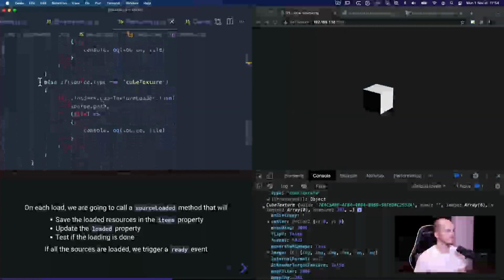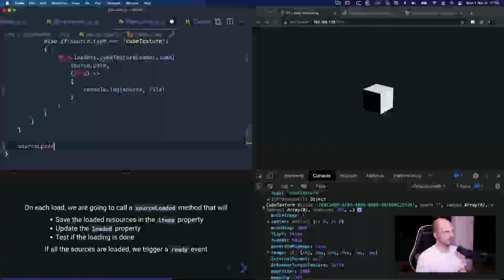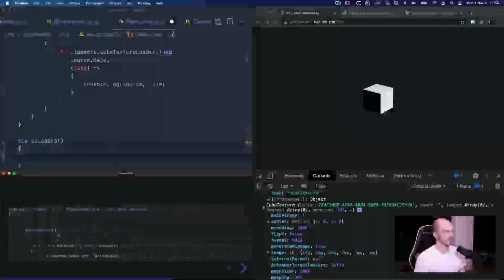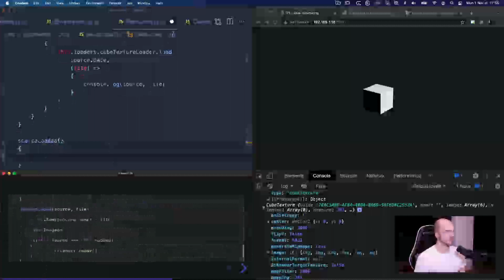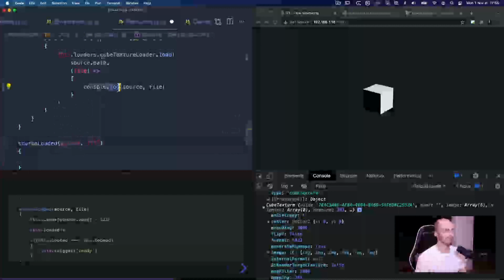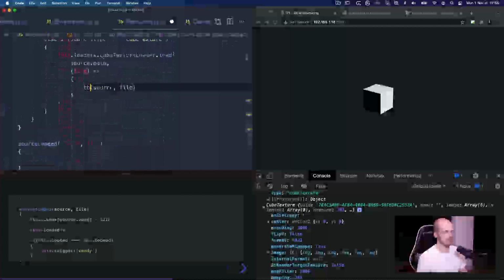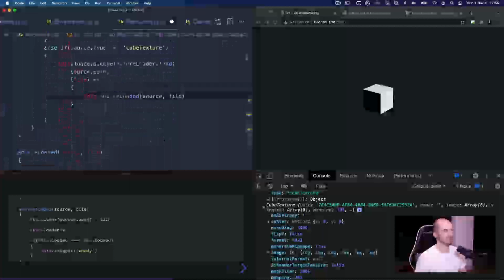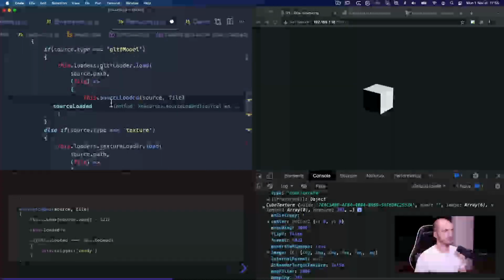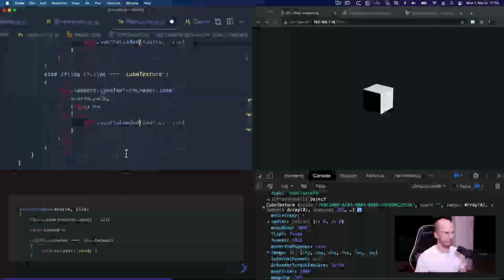Okay, great. So what we're going to do is add a new method. Be careful, we have quite a lot of curly brackets. It's going to be source loaded, and we're going to call this one every time something is being loaded. For this one, we need to provide the initial source and the loaded file. Those are the parameters we need. And here, instead of doing console logs, I can replace all three at once with this.sourceLoaded. The first one, once the GLTF model is loaded, we call this.sourceLoaded and we provide the source and the file. Same thing for the texture, same thing for the cube texture.